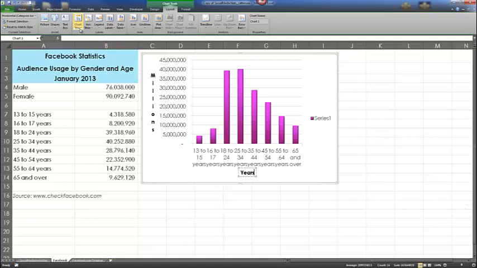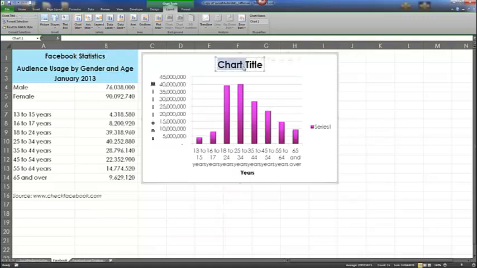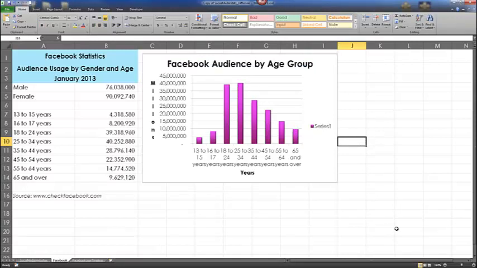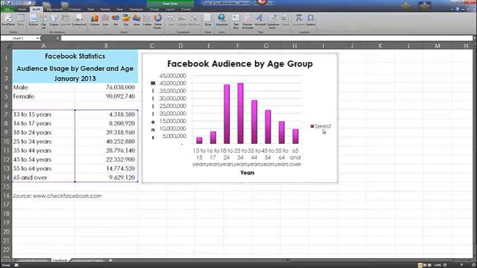Next, I'm going to display my chart title. For the chart title, we'll call this Facebook Audience by Age Group. You may need to make your font smaller so it fits on the chart. Once completed, save your work. You'll notice that my series is still displayed, my legend, and since we only have one series of data here, I'll go ahead and take the series off.